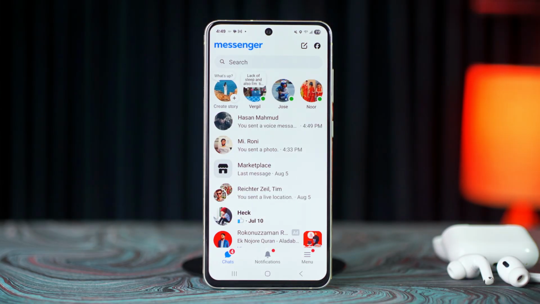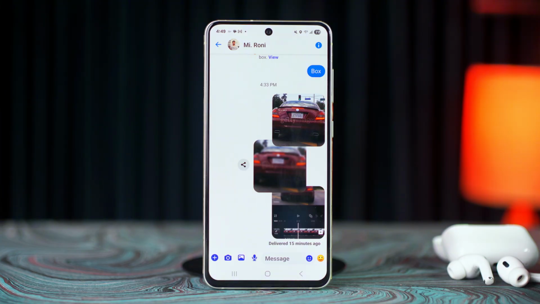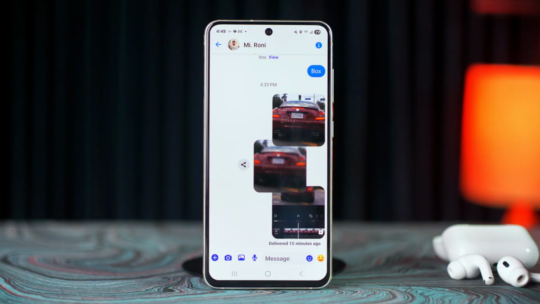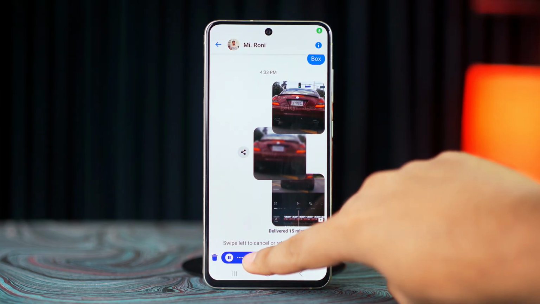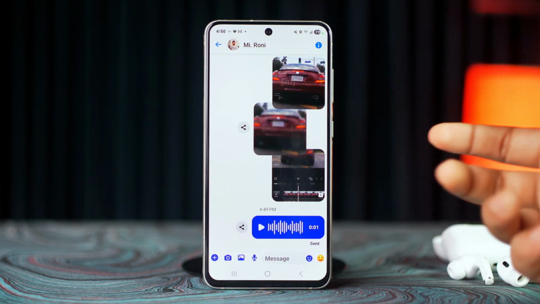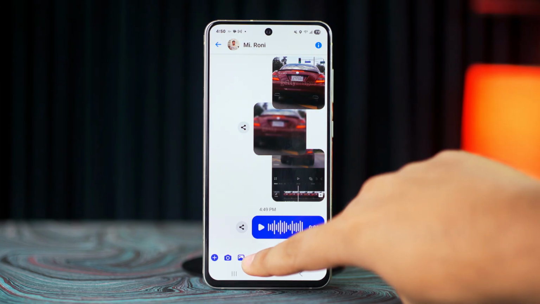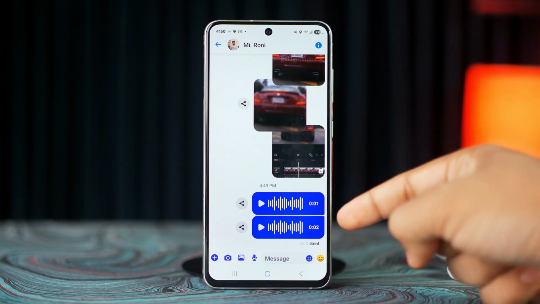Get into the chat you want to send a voice message to. Now, in the message input area, you'll see a microphone icon. Press and hold the microphone icon to start recording your message. Speak clearly into your phone's microphone. When you finish recording, release the microphone icon. The voice message will automatically send to the chat.